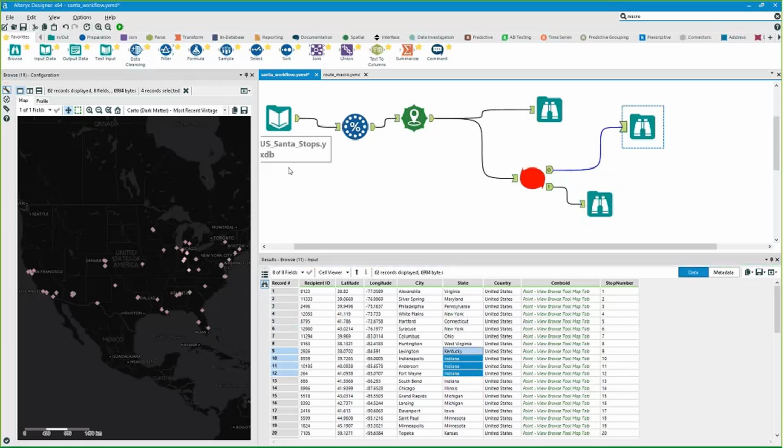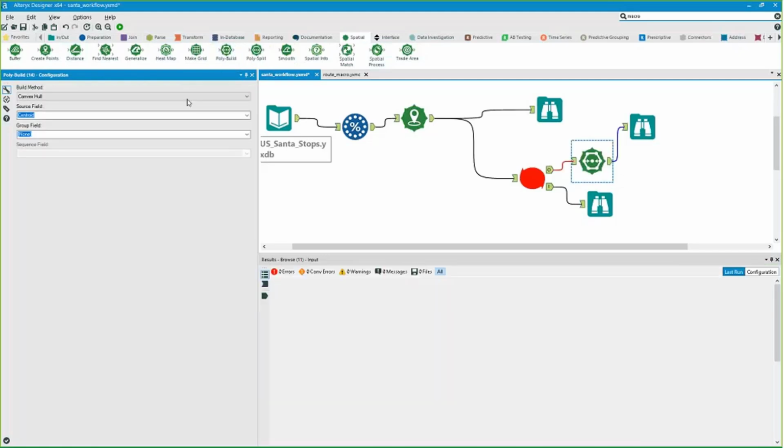So yeah, and now we could have some fun with it. So if we wanted to, we could go into our spatial tools and connect the dots to create the actual path that Santa might be traveling. So I'm going to use the poly build tool here and create some sort of polyline saying connect the centroids together based on the stop number.